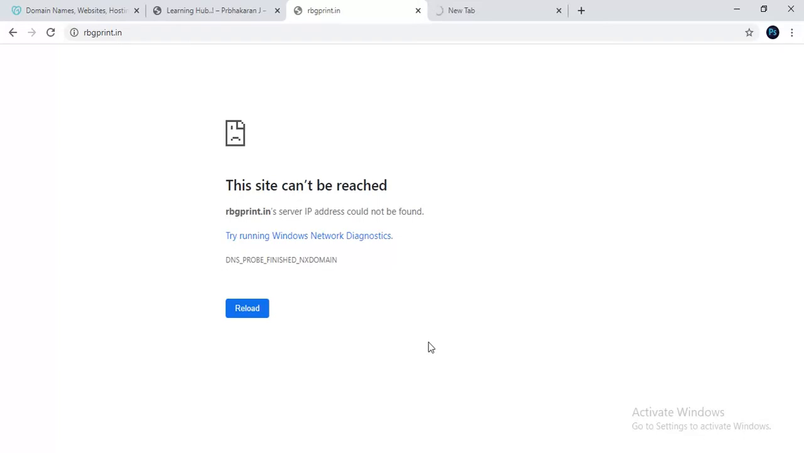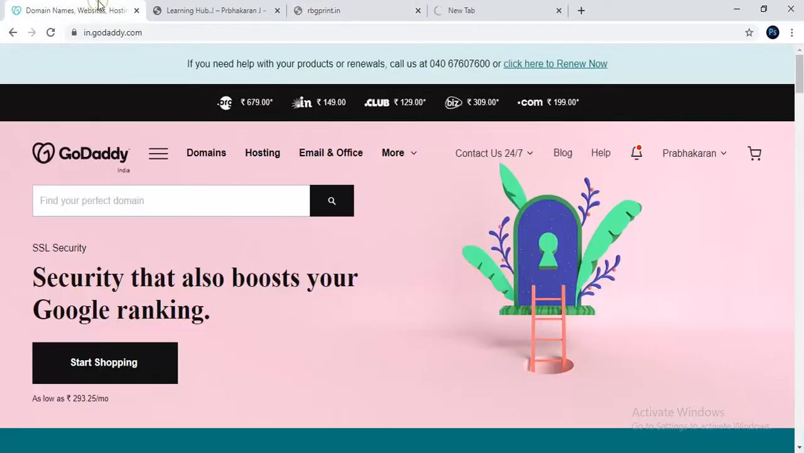I will show this from GoDaddy. GoDaddy is one of the hosting providers. I will explain in upcoming videos what hosting is, how to place your domain, and how to create a website. I'll try to cover all these interesting topics. First, I'll explain this one kind of issue and how we can fix it.